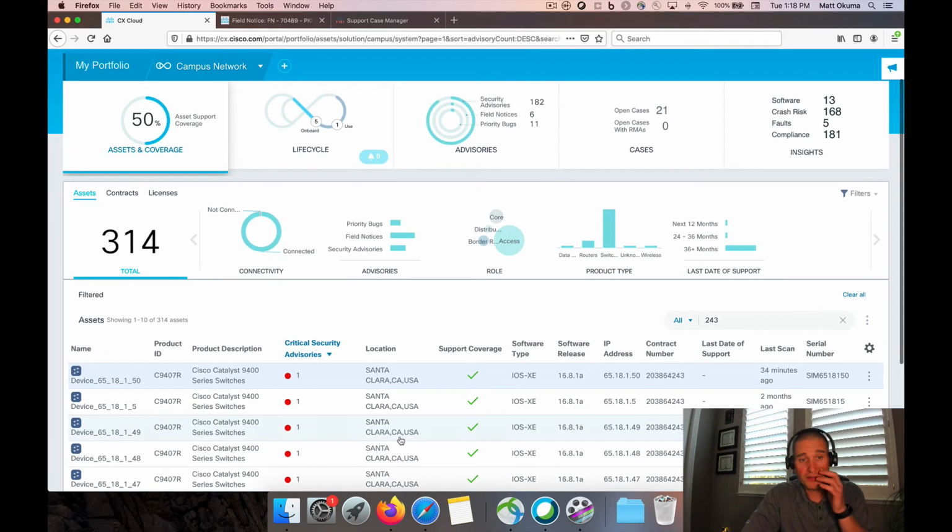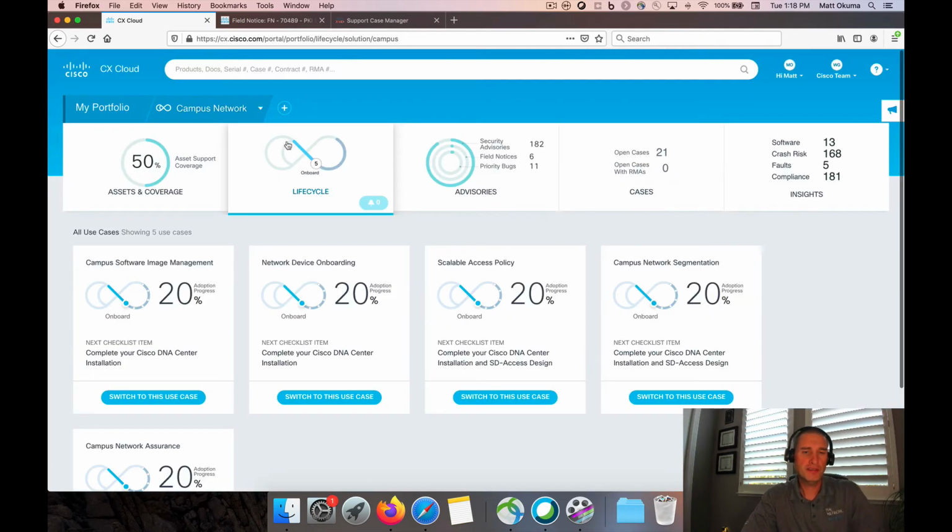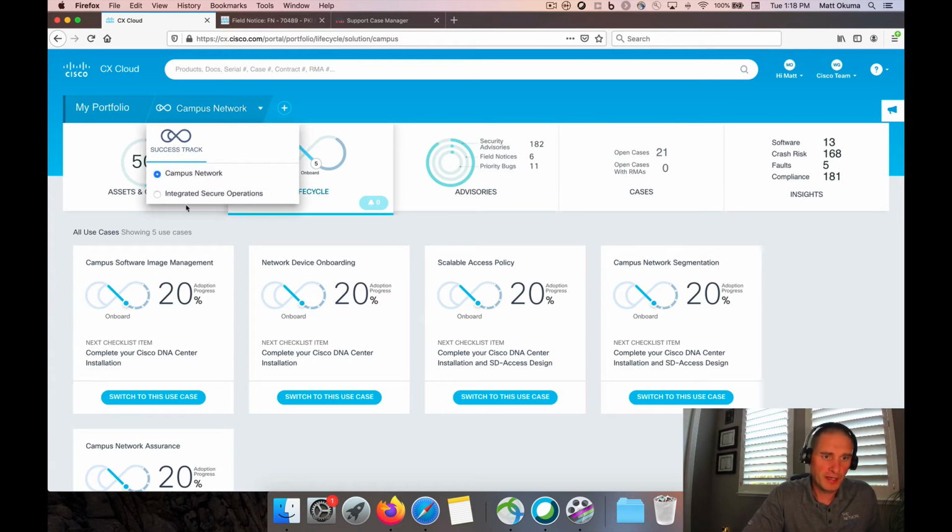So let's jump over to the Lifecycle tab now. So this is really about enabling you and your capabilities around your assets. So I'm up here on the campus network. These are the success tracks. So we have another one here, integrated secure operations, but we're going to focus on campus network. And as we build the CX Cloud platform up, you will see more technologies listed there.